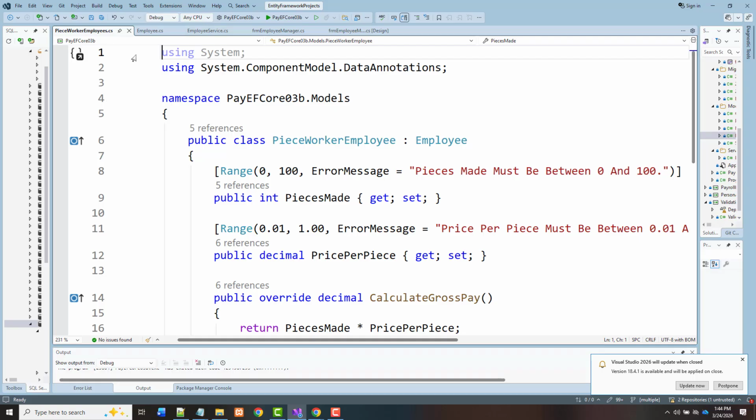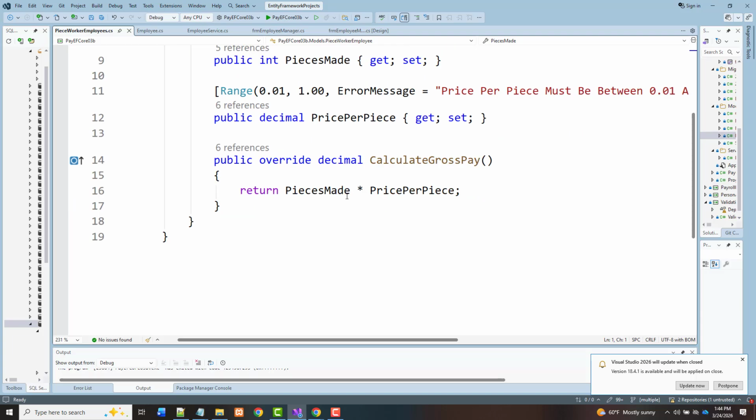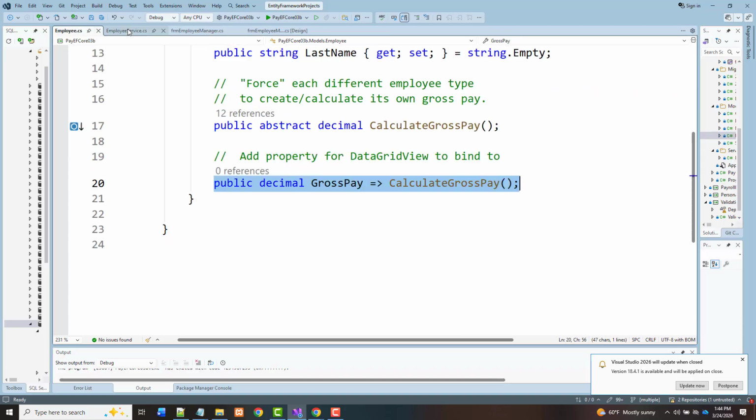Then let's look at the piece worker. Again, the pieces made must be between 0 and 100, and the price per piece must be between a penny and $1. Again, these are arbitrary values I came up with. And our calculate gross pay is just pieces made times price per piece. All right, so we've got those two.